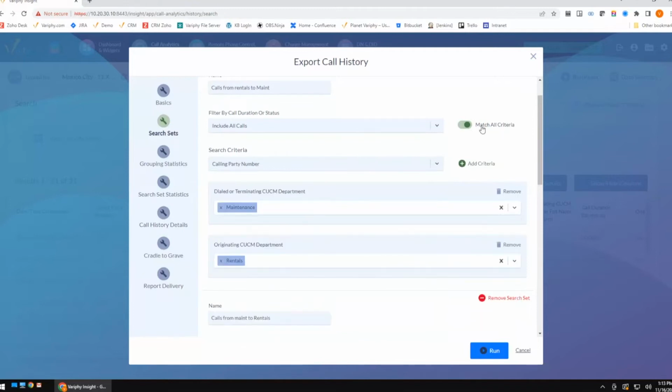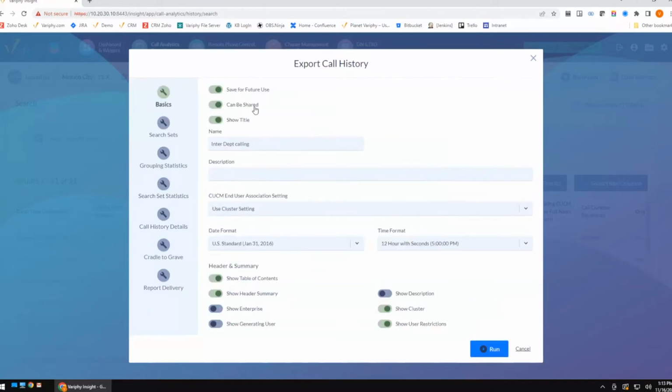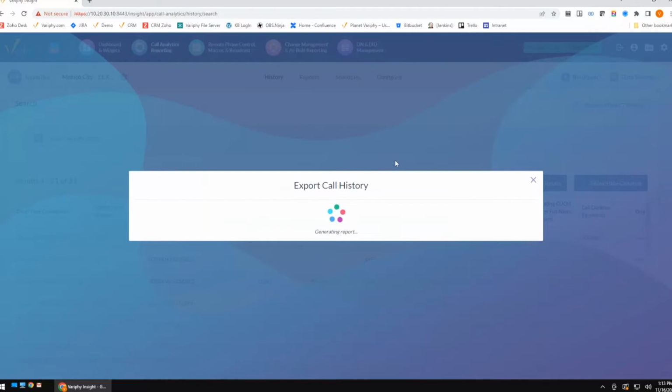All right, so I'm leaving the option to match all checked. I want that turned on, and that is going to be turned on by default because I want this to be accumulative. I want it to say all calls from rentals that only went to my maintenance department. I'm not looking for all calls that went to my maintenance group and all calls that originated from my rentals department. So let's take a look at the damage that we've done here, and I know I've saved this guy. We'll copy that just in case I need it, and let's take a quick look at our report.